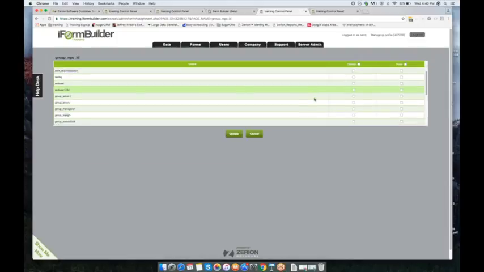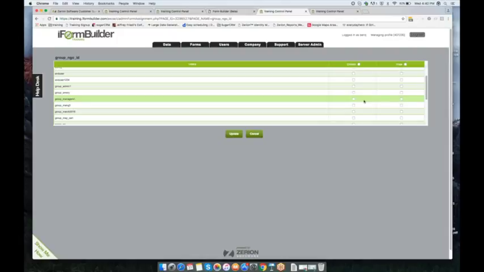And now I can come in here and I see all the different user groups, and I can give collect and view rights for my managers.